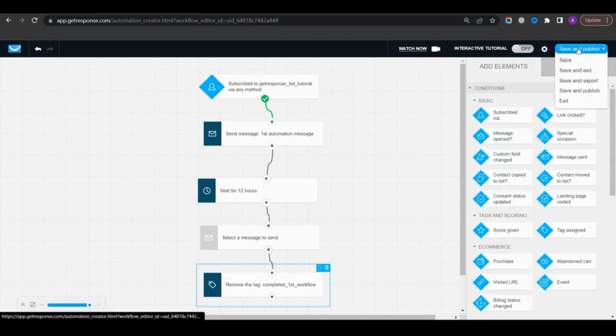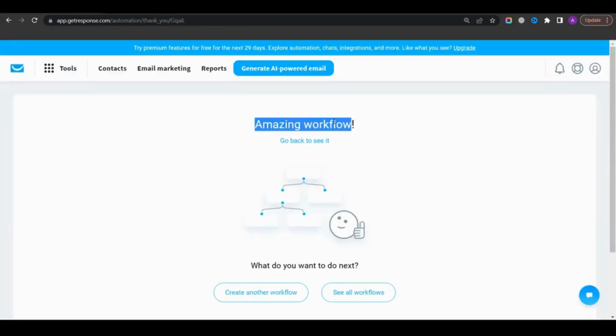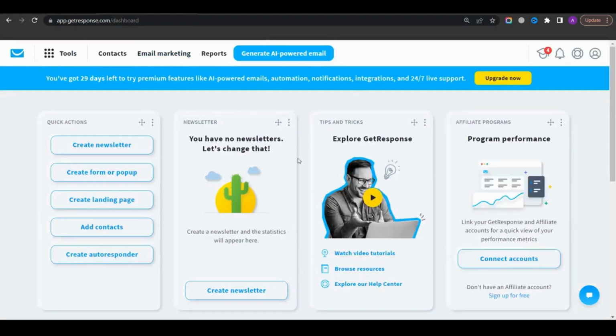So once your workflow is done, you want to click on Save and Publish. And that's how easy it is to create a workflow with GetResponse. So that's it for today's tutorial.